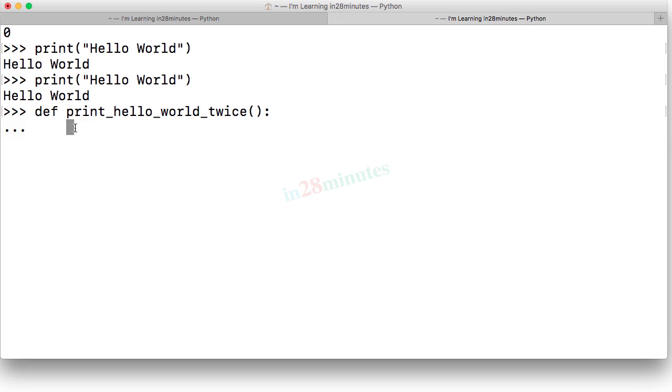And now we are defining what to do in this specific method. What do we want to do? We want to do print hello world. And what do we want to do? We want to do it twice. So I'll again leave 4 spaces and say print hello world and close the method and press enter again.